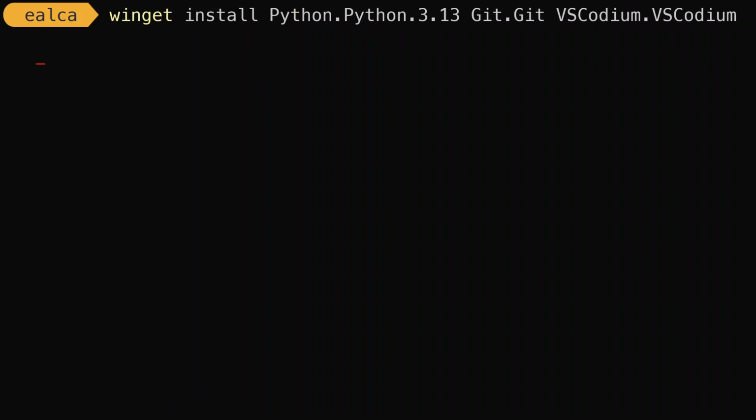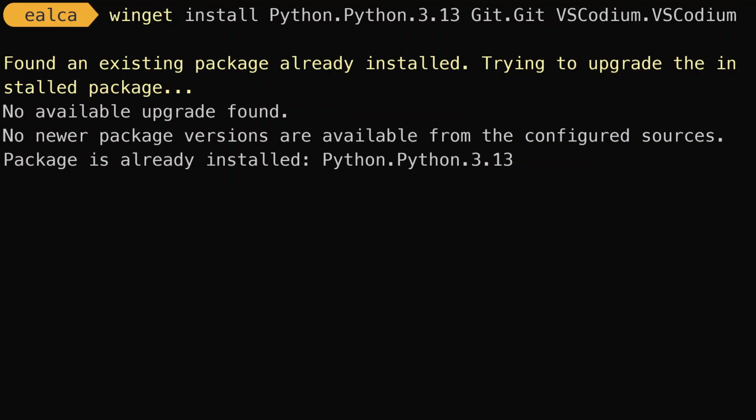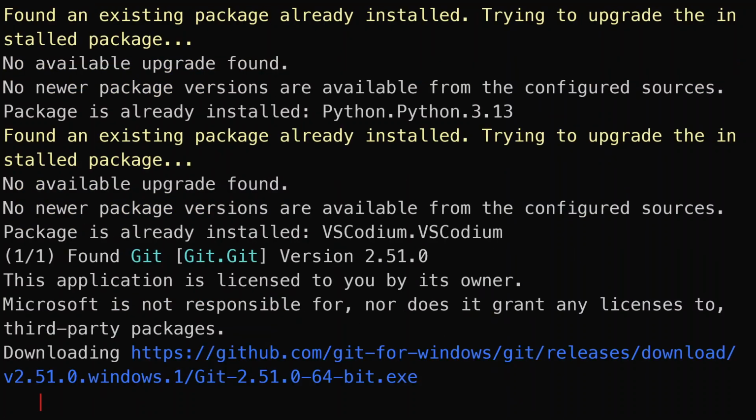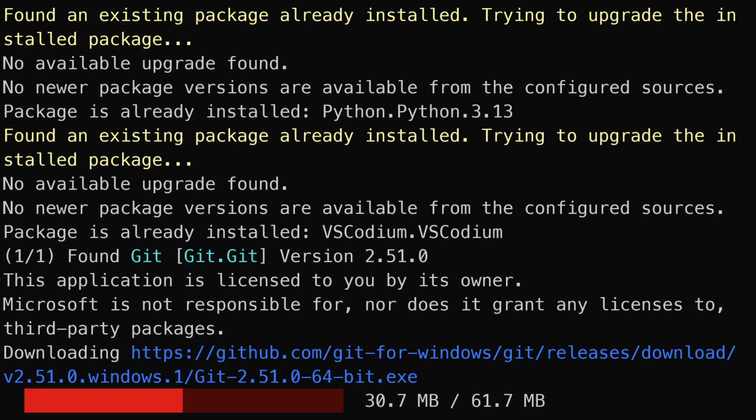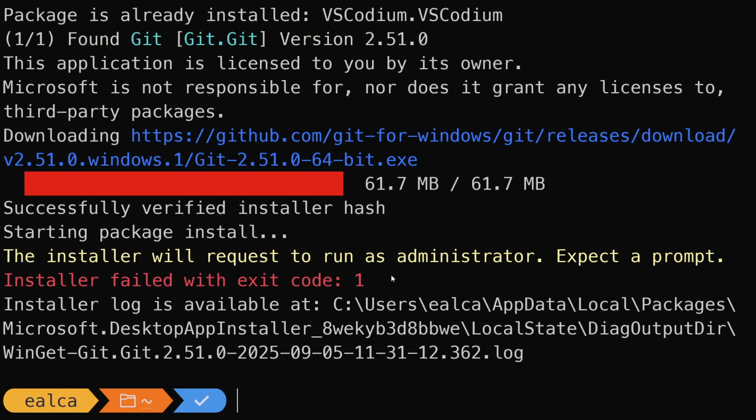And if I press enter, I'm probably going to get errors because I have these programs already installed on my computer. So after all that was done, here it said failed to install. I already have this on my computer.